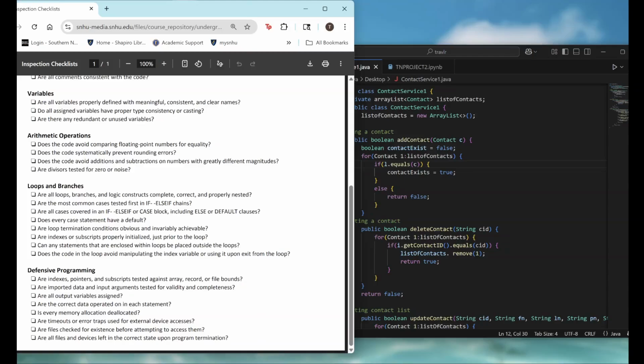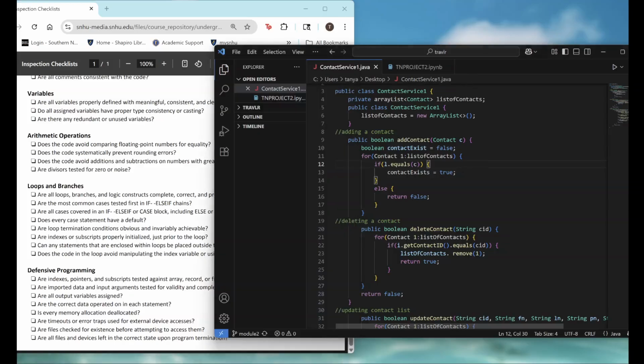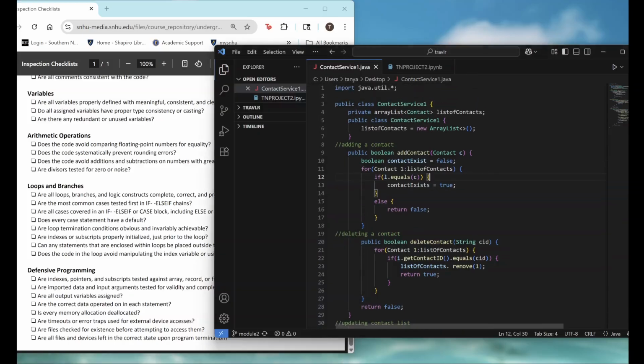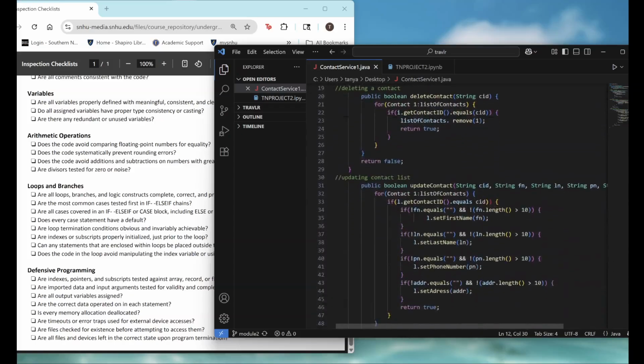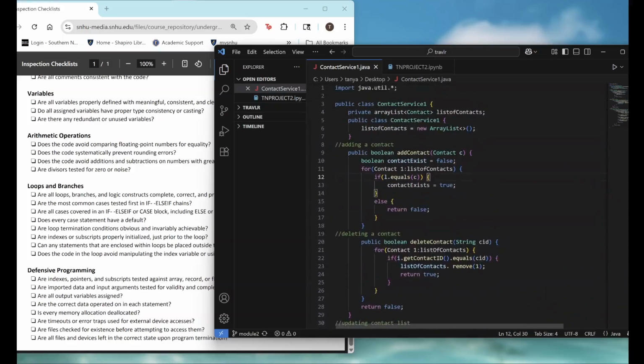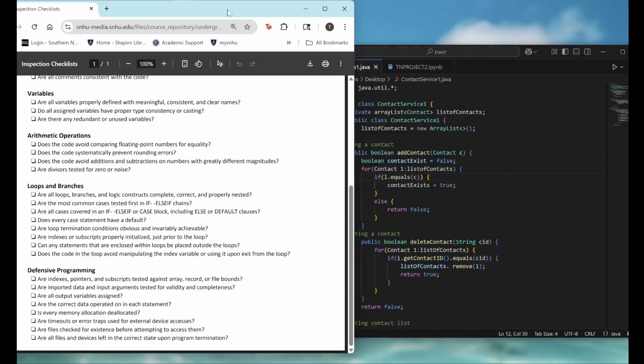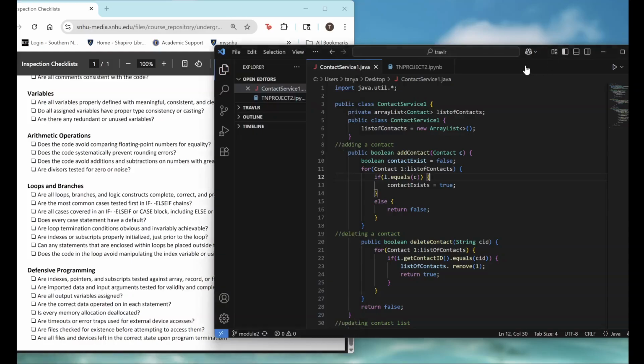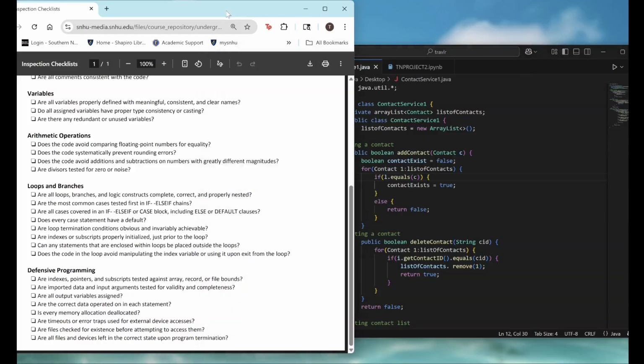Is every memory allocated deallocated? I don't think there is one in this code specifically, but that is one thing to actually look at and maybe think about. Maybe that might be something to add to the code. Are timeouts or error traps used for external device accesses? Again, I don't see that in this code specifically, but that might be something that I might need to think about for the future.